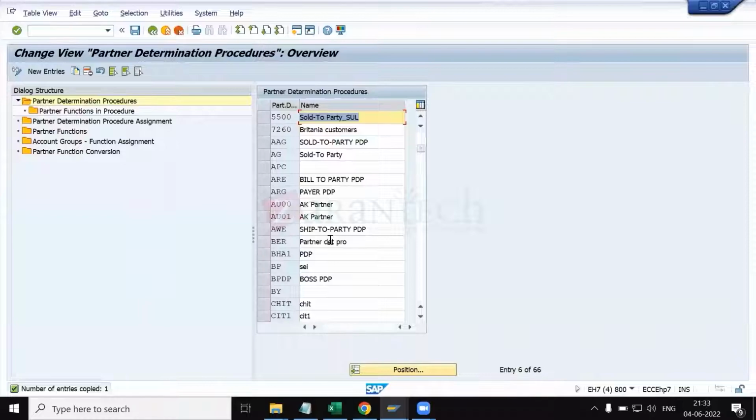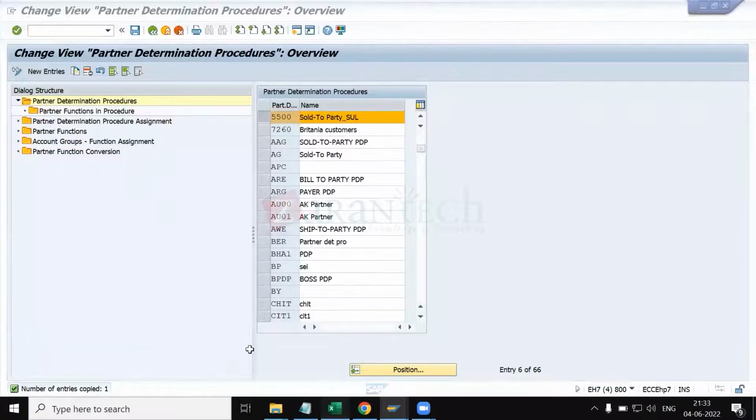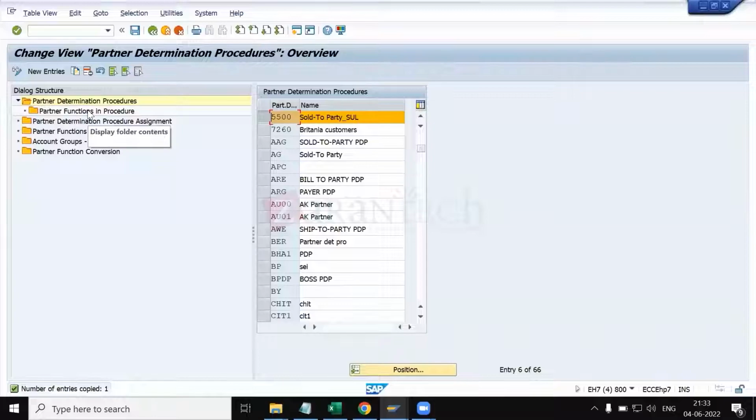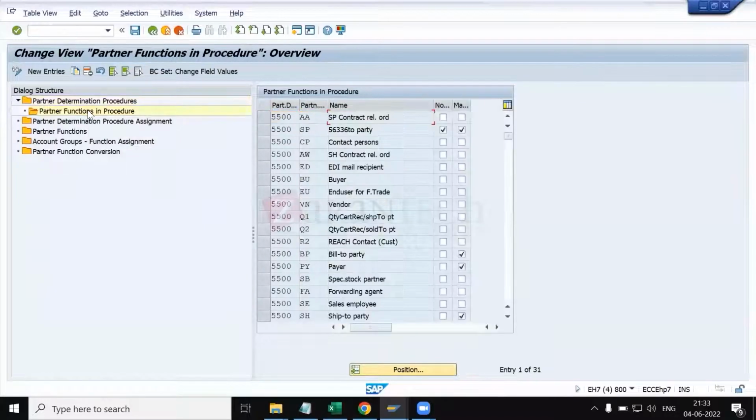Okay. Since we have used the standard one and copied it to our Z, our second step is also completed, right? We have created our own partner determination procedure. Now select the partner determination procedure and go to the partner function procedure. So now I will select this and click on the sub node. Now you can see here SAP copied all 31 entries, right? All these 31 entries with partner function have been captured here.